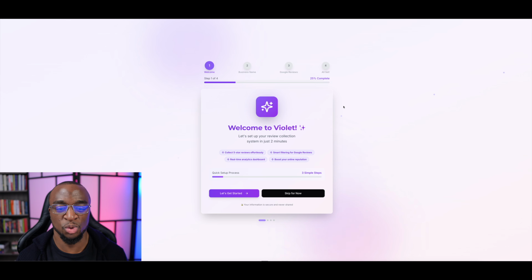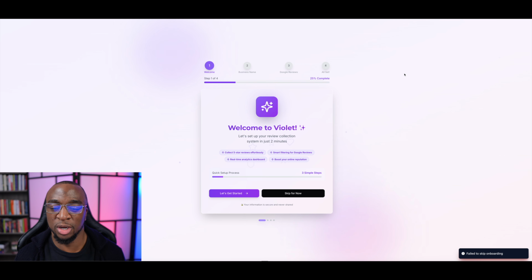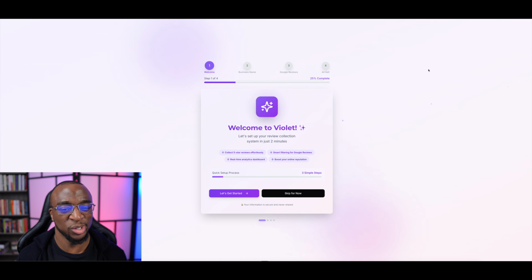As I was going through and testing things before I finished rolling this app out, I noticed that if you go skip for now, it actually says fail to skip onboarding. But then as I thought about it, I'm like, do I actually want people skipping the onboarding? Probably not. So what I'm actually going to do is just remove that button.